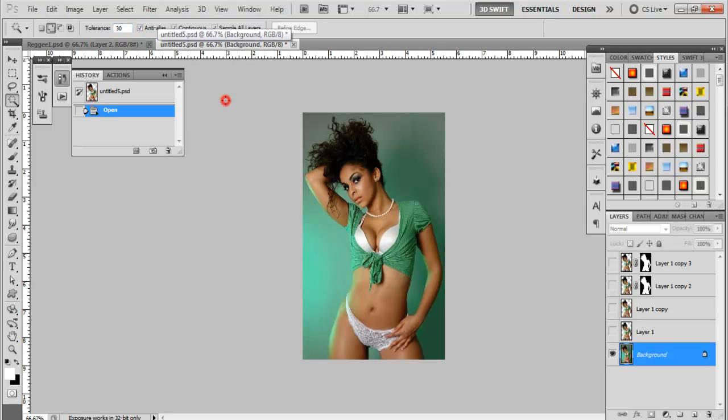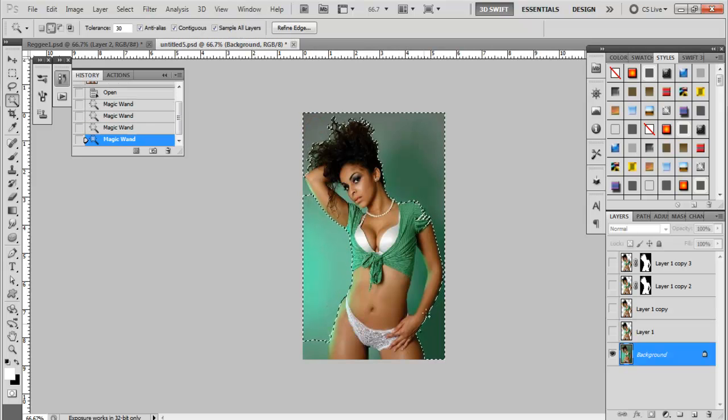With a tolerance at 30, it's going to select pretty much a big area of the model. But sometimes it's going to catch some of these areas right here. So what I want to do is bring that tolerance down to about 5. Let's make it 10. And that's going to more closely get the areas that are similar without actually getting areas that I do not want.